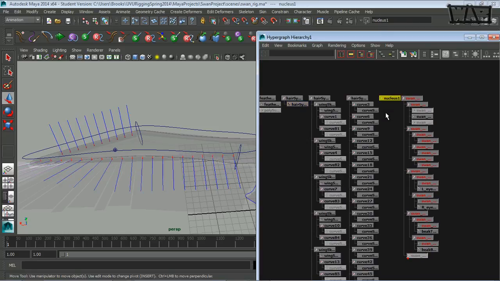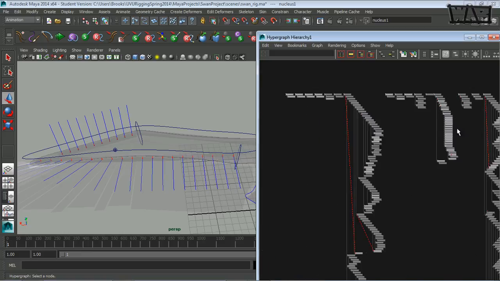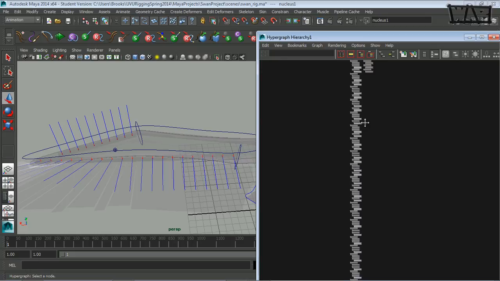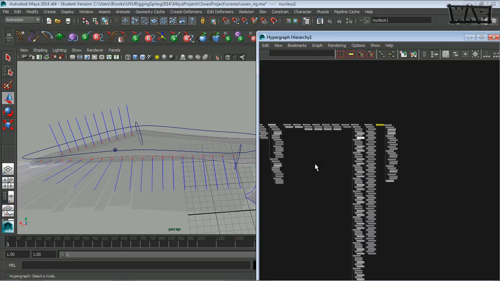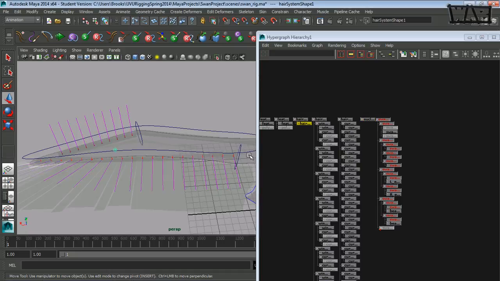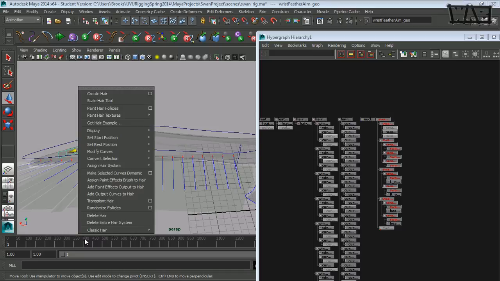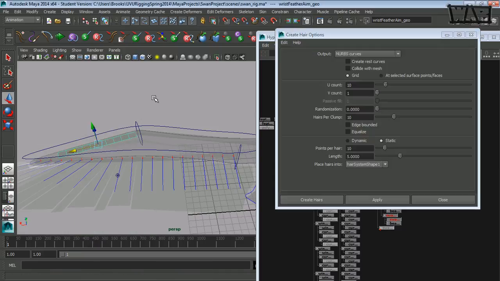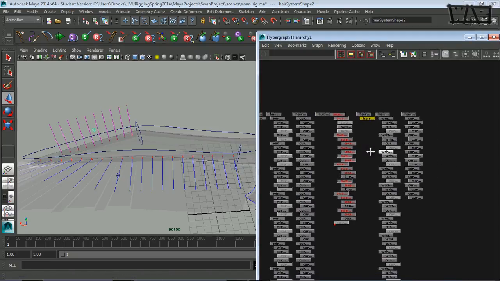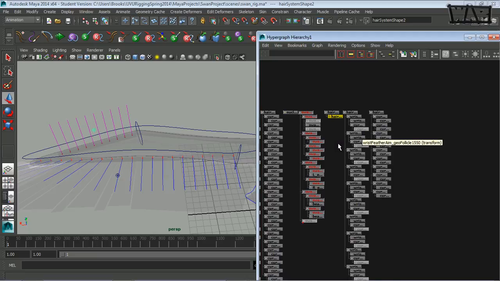So, here's what we do here. We can delete this nucleus. Oh, wait. No, we don't want to delete a nucleus. Sorry. It added it. So let me go back to my hair system. Let me undo this. Okay. And we'll go to create hair, our option box. And right now, we just need to add it to a new hair system. We'll click create. Okay, so now we got another set here, right?